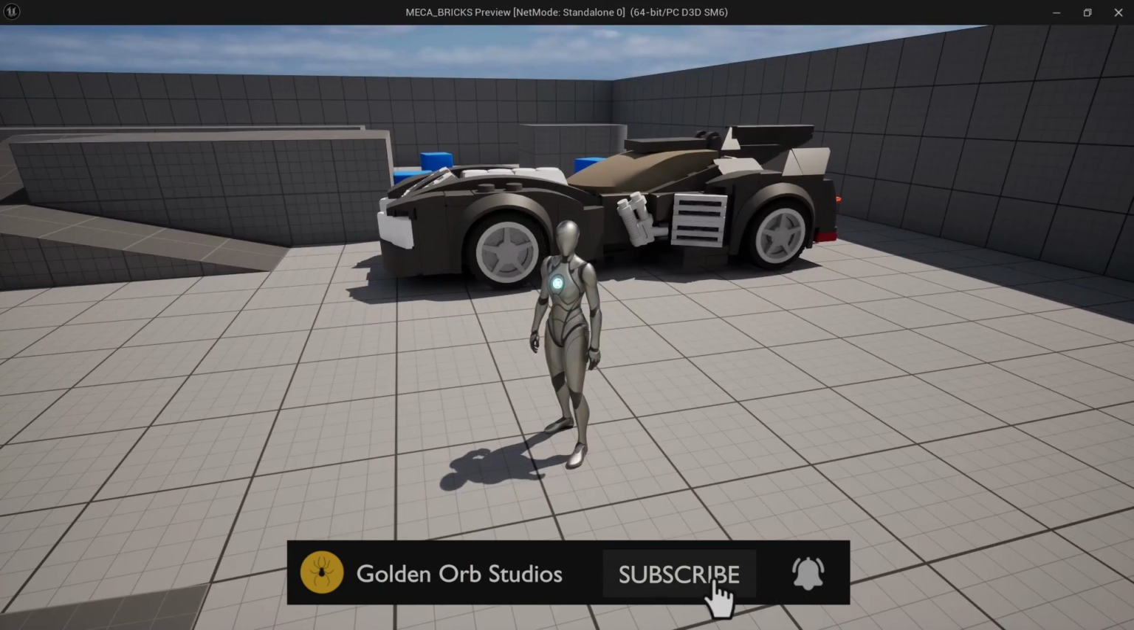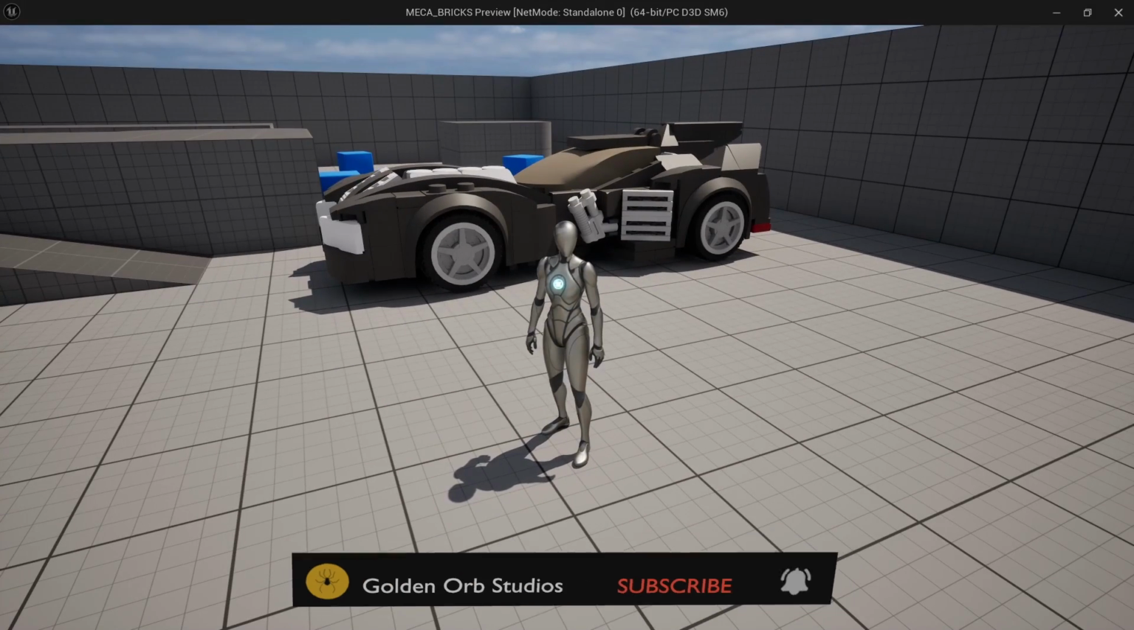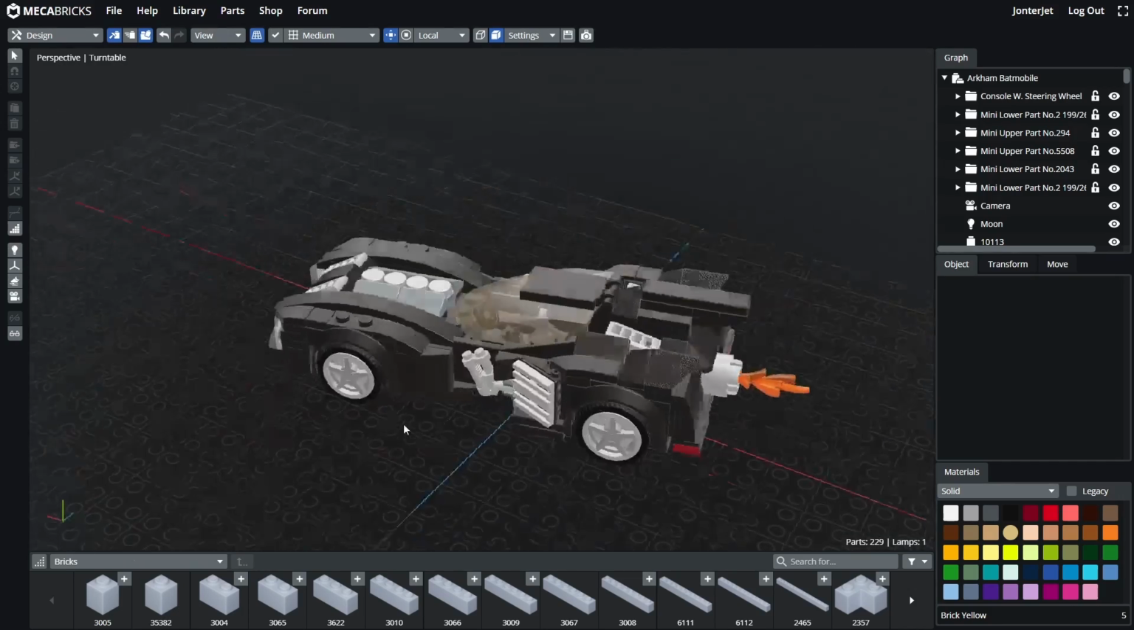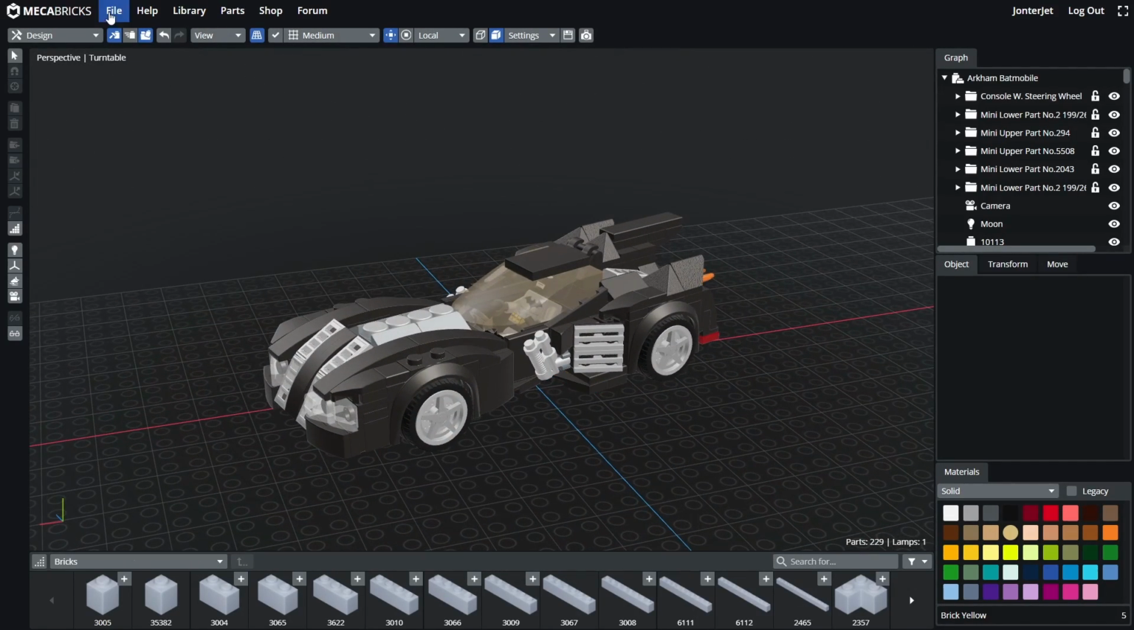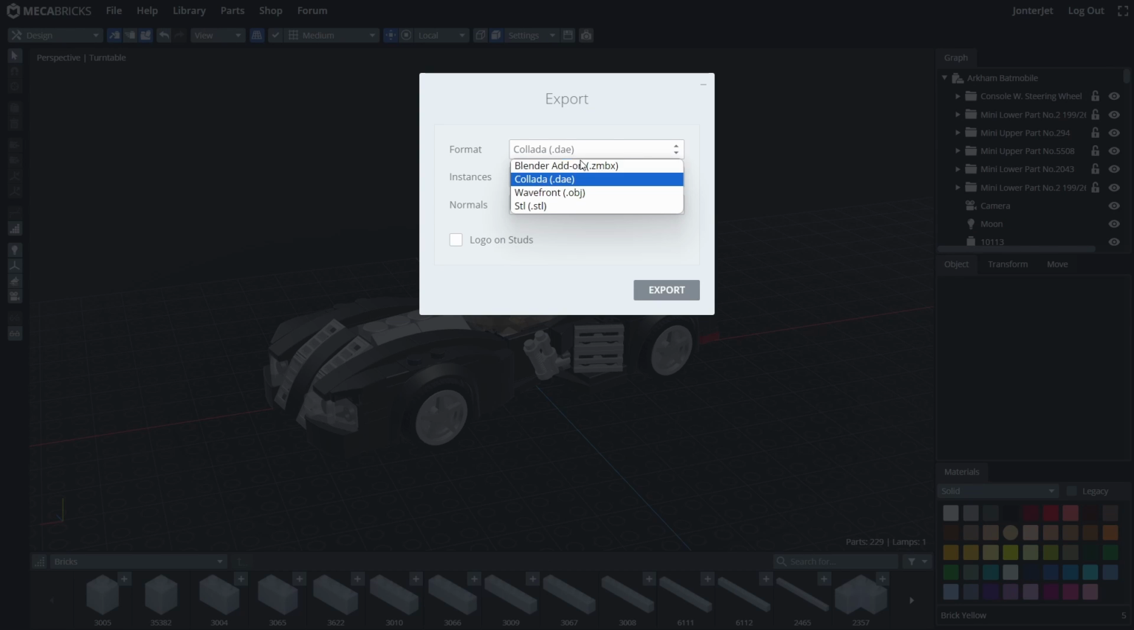Today we'll be learning how to bring MecaBricks into Unreal Engine. So first, with the model that you've selected from the library or one that you've created, you just want to head up to File, Export, and then do Wavefront OBJ.